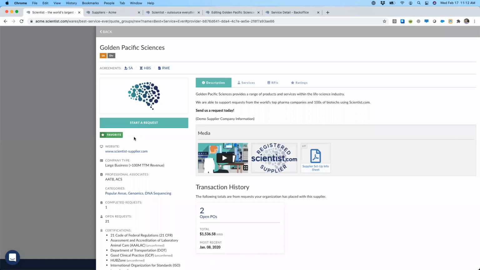One of the big things that we always recommend is including media in your profile. That media will appear right here. So you can see, for example, with Golden Pacific Sciences, they added in a video, they added in an image as well as a PDF. So if you have brochures, if you have videos or anything like that, that can really help your profile to look a bit different than other suppliers on the system. And obviously scientist.com being a marketplace, it is quite competitive. So it's really important to make sure that you present your company in the way that you would like.